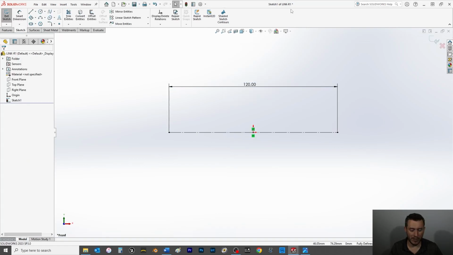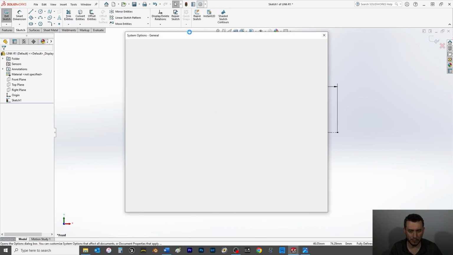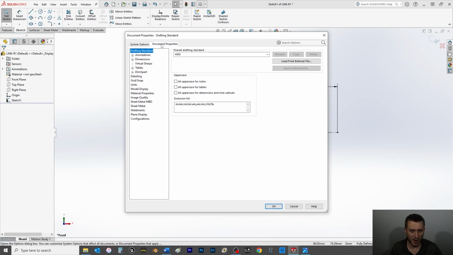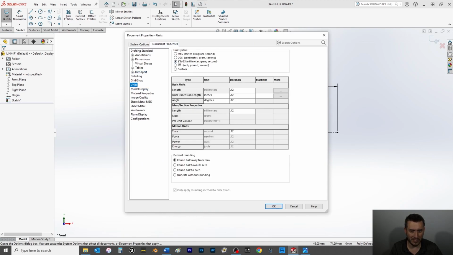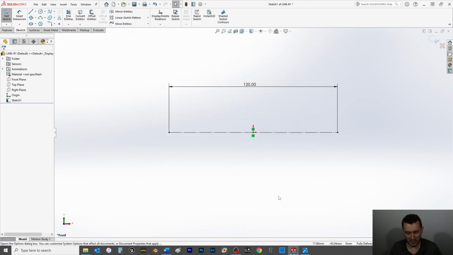If you're not already in those units based on the previous video, you just come up here under your options, you go to the document properties, come to units, and select millimeter gram second. I'm going to hit cancel because it's already in that. If I hit OK, then it closes out of the sketch. I have to go back into it.